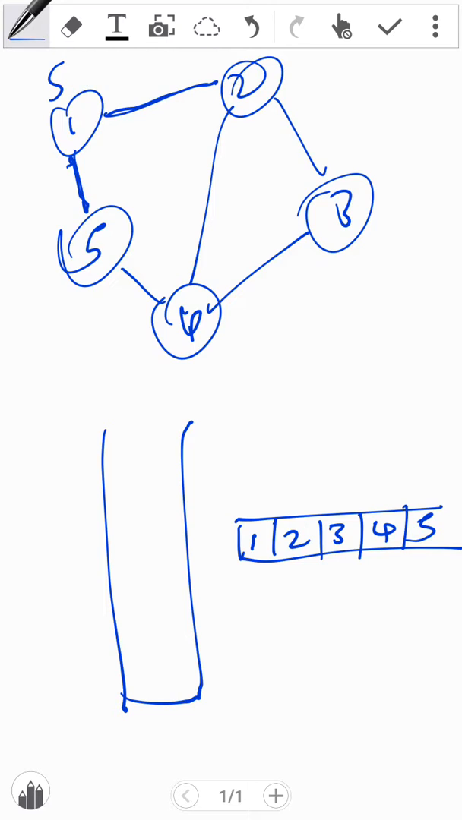So let's start from 1. We place 1 into the stack. We mark 1 as visited. And then we go right to the next one. So we can just go to 2. We place 2 into the stack and we mark 2 as visited. Basically the idea here is when you are at a vertex, just go to the next adjacent vertex that has not been visited yet. So we go right to 2. 2 has not been visited, so we place it into the stack and we mark it as visited.